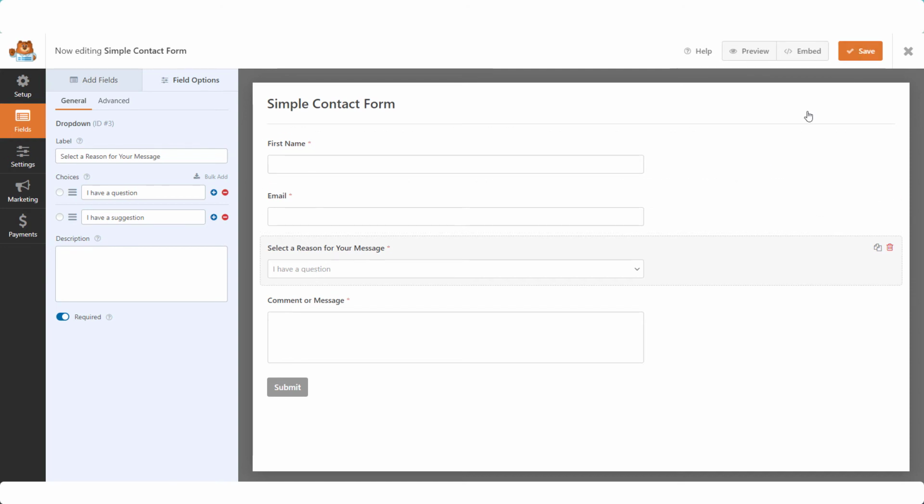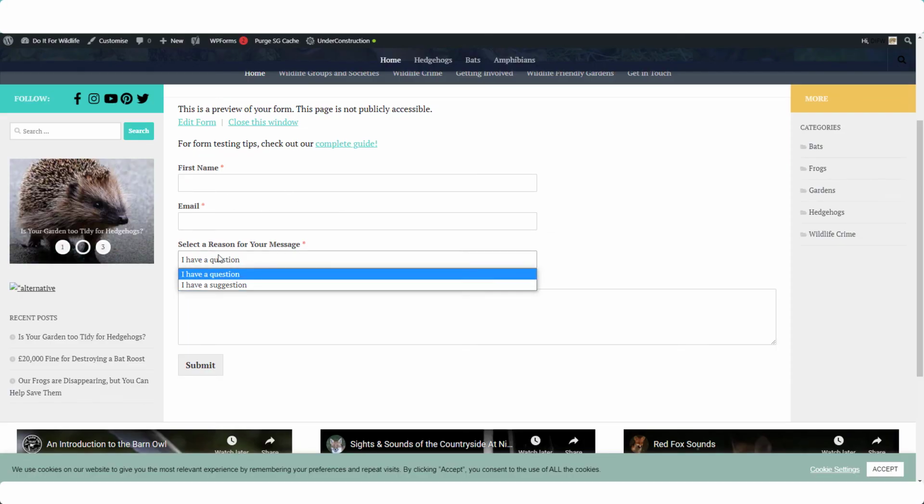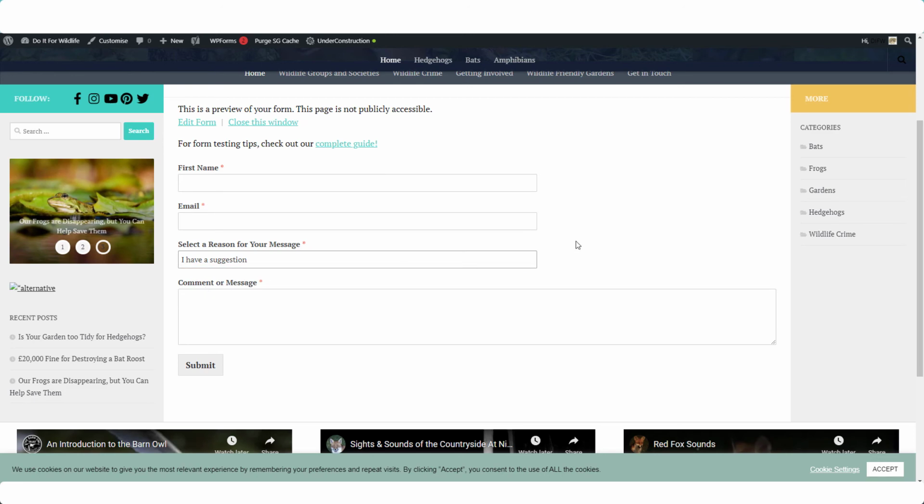There's a few ways that we can add this to the blog. We could create a page just especially for the form, or we can add the form anywhere at all on an existing page or existing post, anywhere that you want to add it. Click the button here to preview, and here's what it looks like. There's the options, I have a question or I have a suggestion.